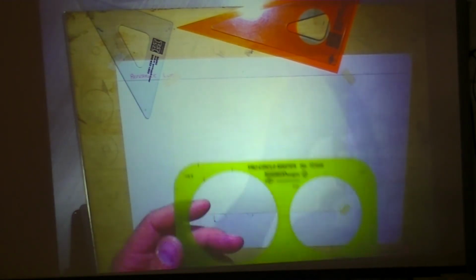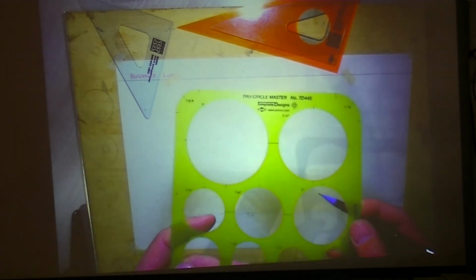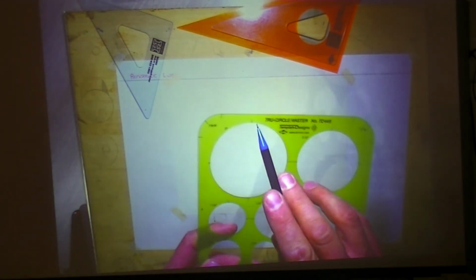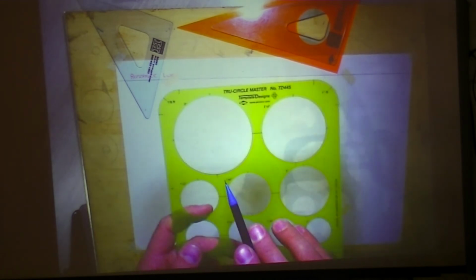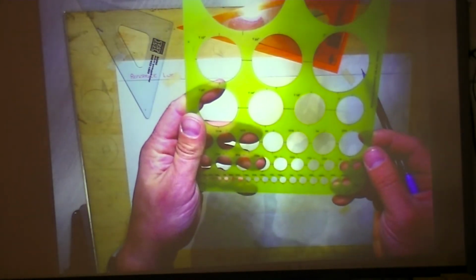The other component, this is a circle template. The circle template we're going to use a lot with arcs and circles. You'll notice that the circle template has numbers listed. Those numbers are listed in diameter. And you'll also know that each circle is accompanied with 4 layout lines to help you line it up.